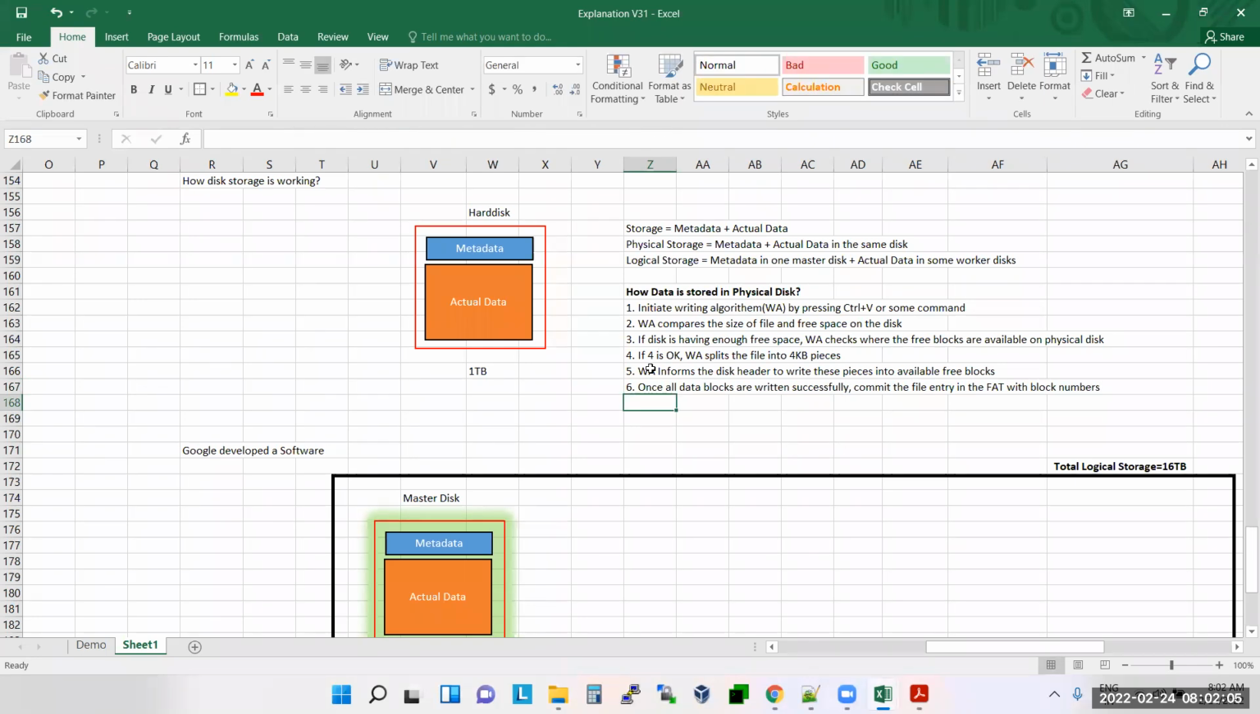Is this what is happening in the physical disk? Yes or no? When you try to write the data, what will you do? You will press Control V or some command, so you will invoke the writing algorithm.